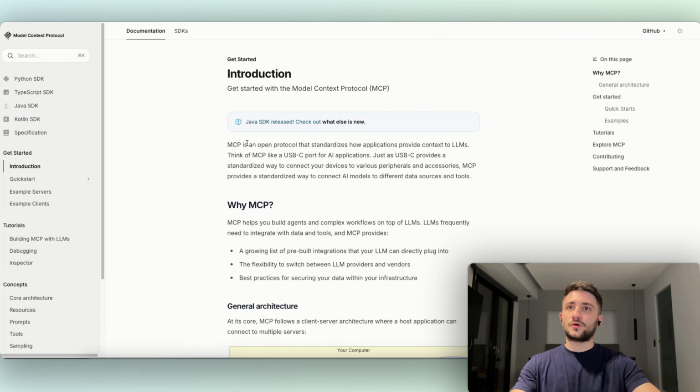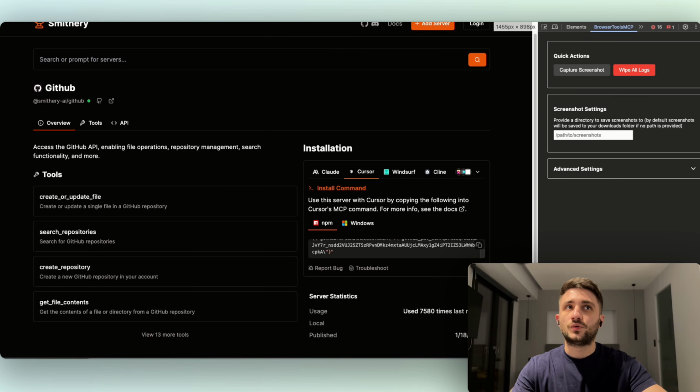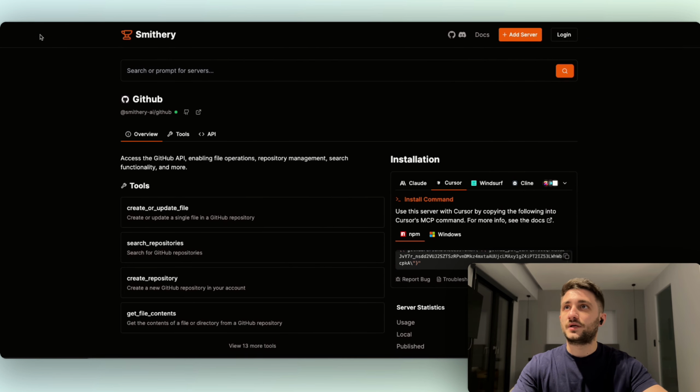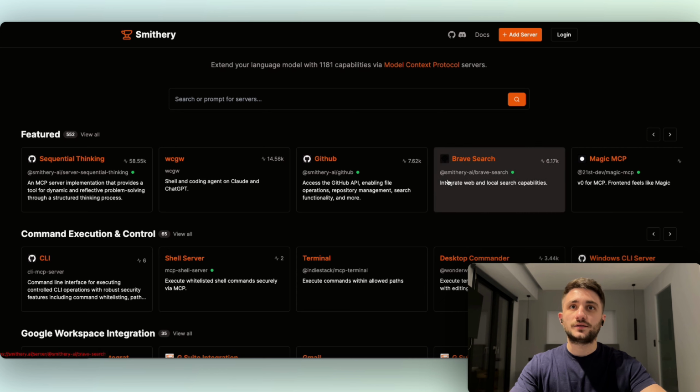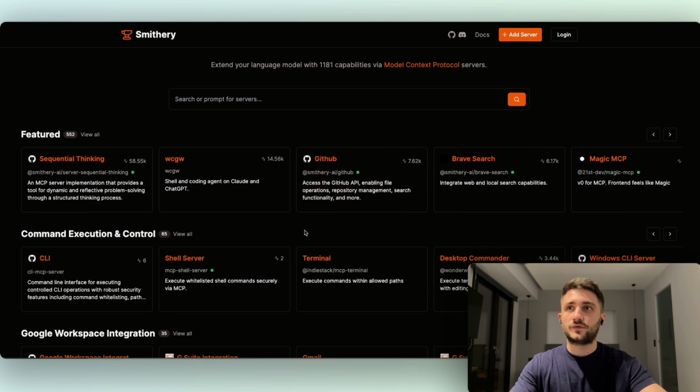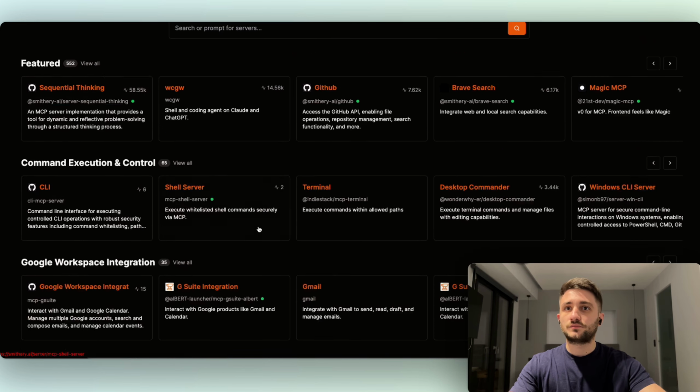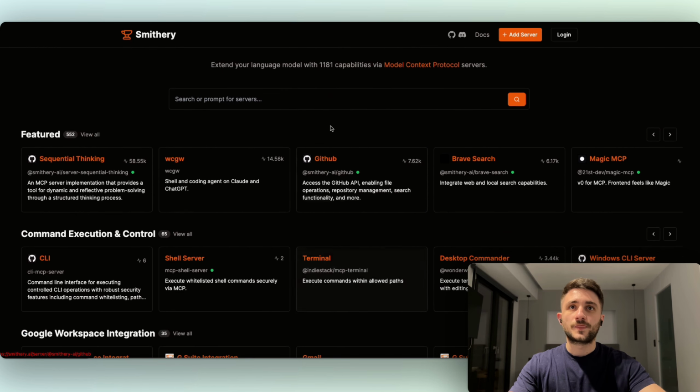Okay, so today we're going to focus on two specific tools. The first one is GitHub, an easier and less functional tool, to get a view of how this works. What you want to do is go to this website, smithery.ai, which is a directory of MCP servers. There are some pretty famous ones, as you can see, with 60k installs, and there are also other ones.